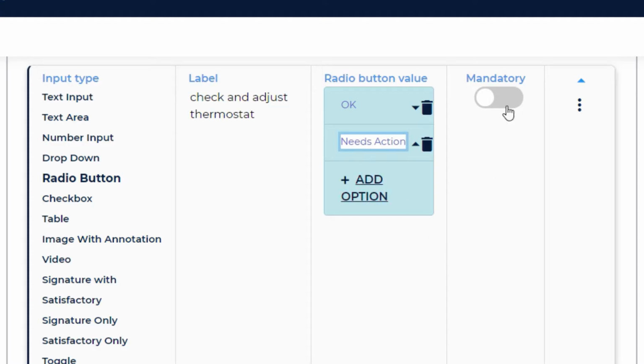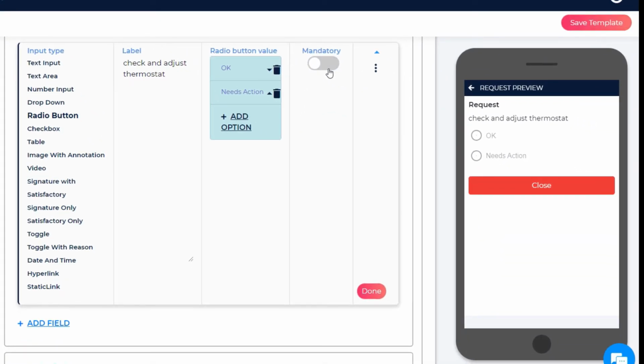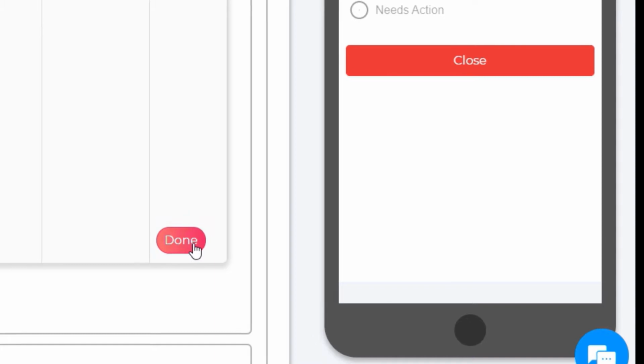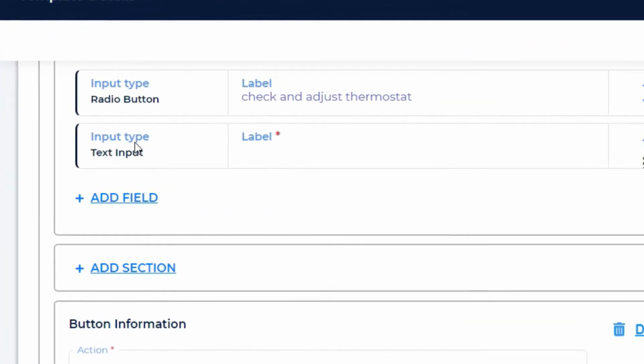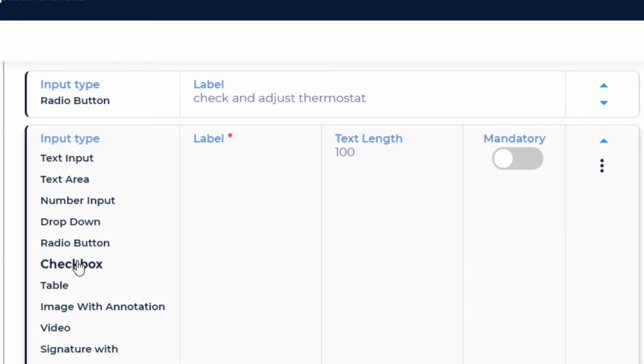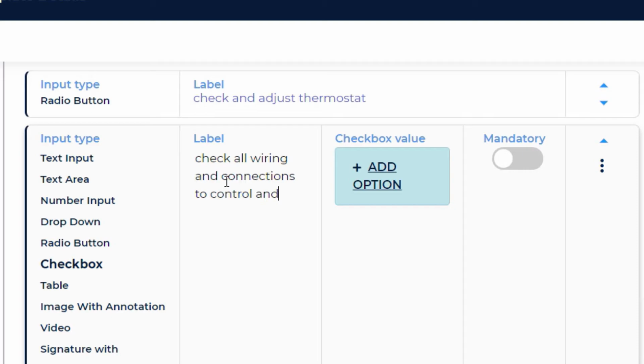Use mandatory toggle button for your priority. Then click done. To add another field, click add field. Select checkbox. Then type label name. And do as we did before.